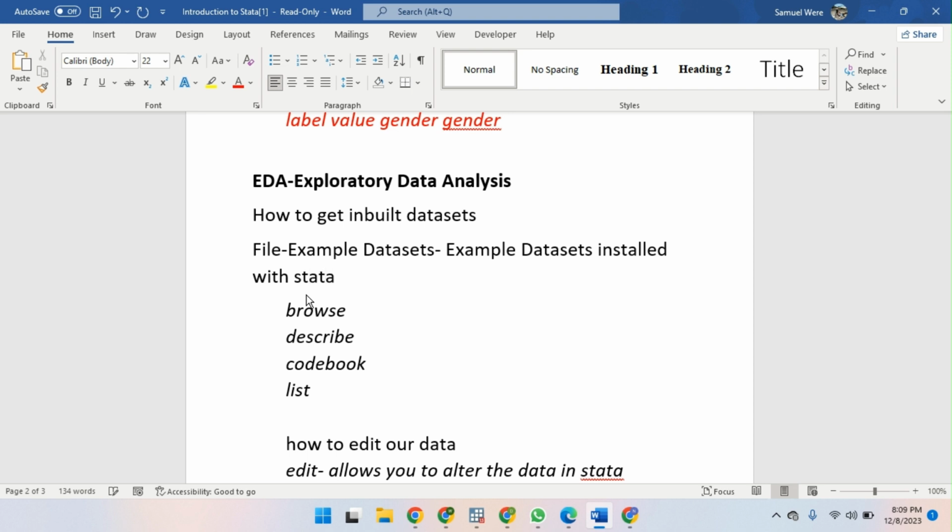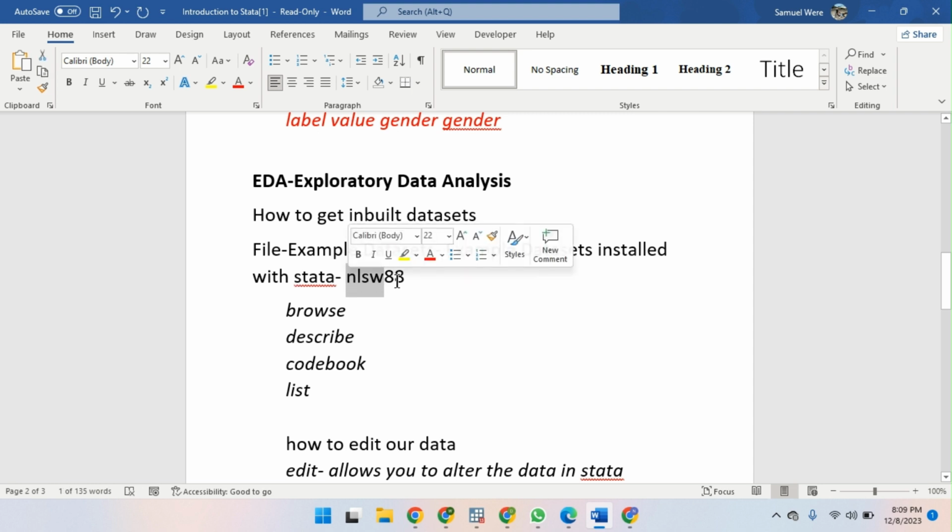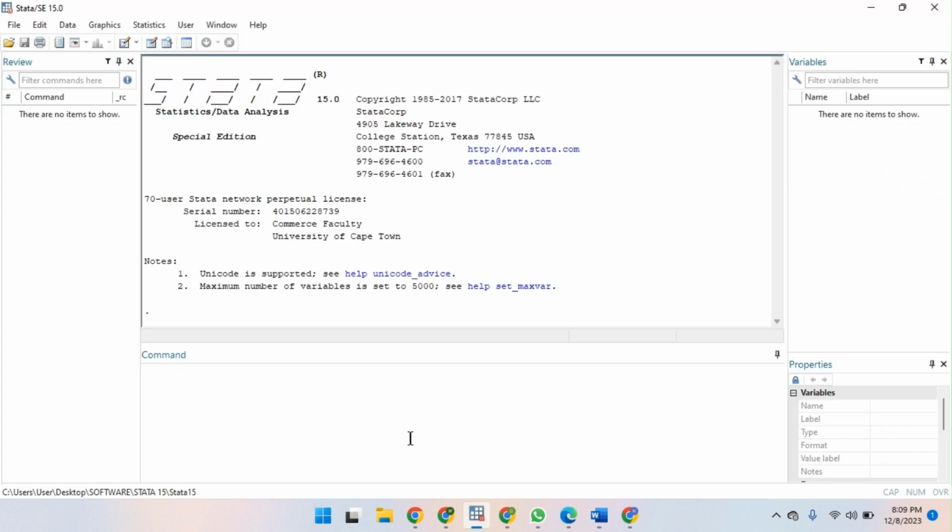I want just to choose one. We are going to use one, and the one that you're going to use, I want you to click on use. Click on use. Find the one written NLSW88. Basically, it means National Longitudinal Survey for Women. This is a data set that was done for women. And click on the button called use. So let me demonstrate that.